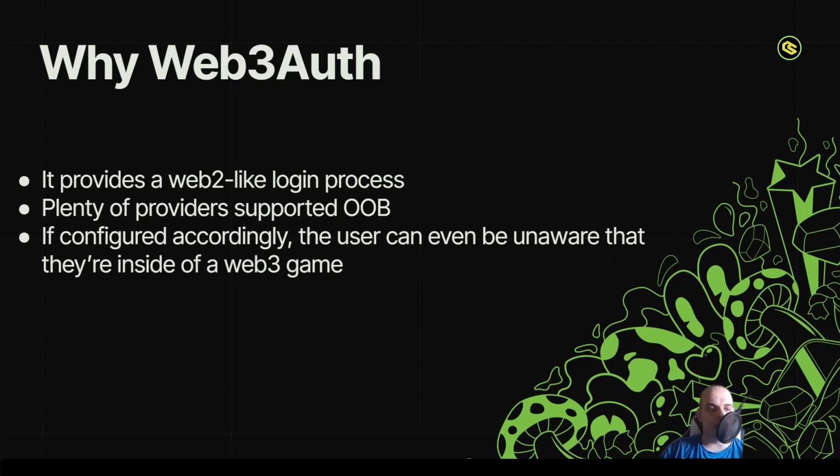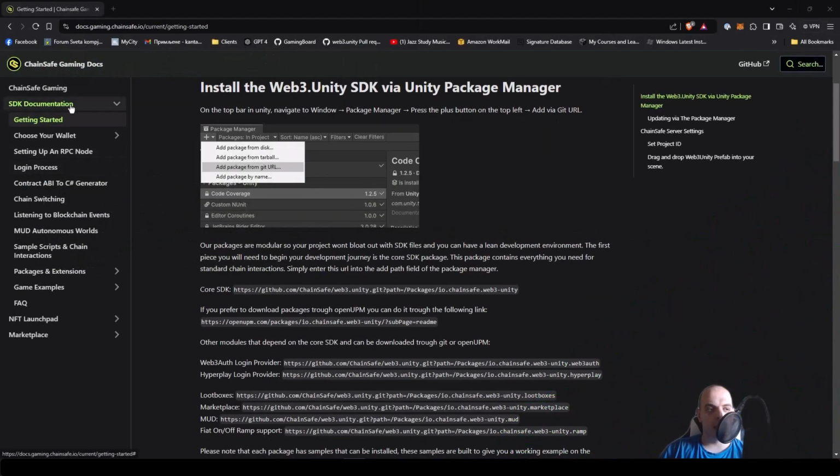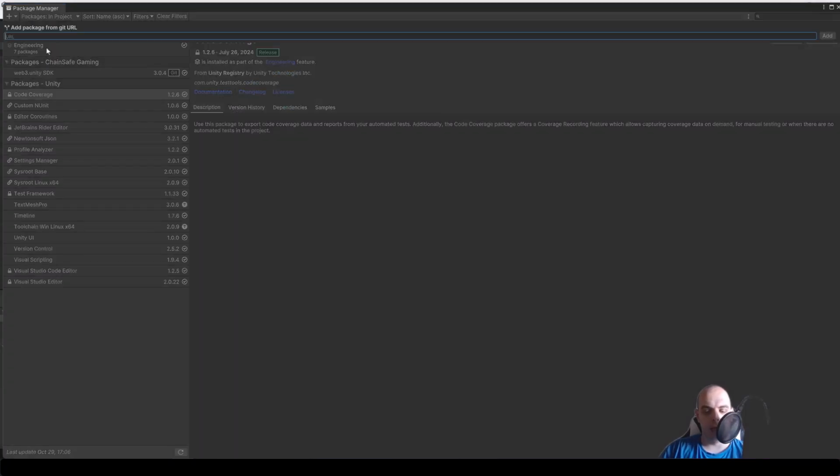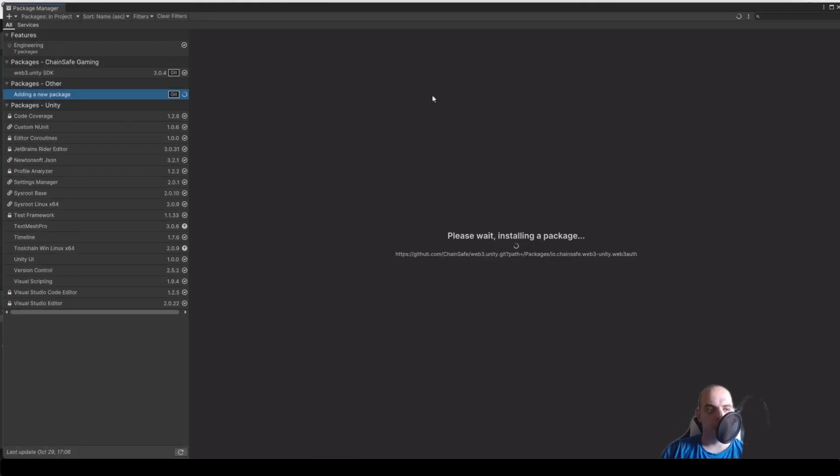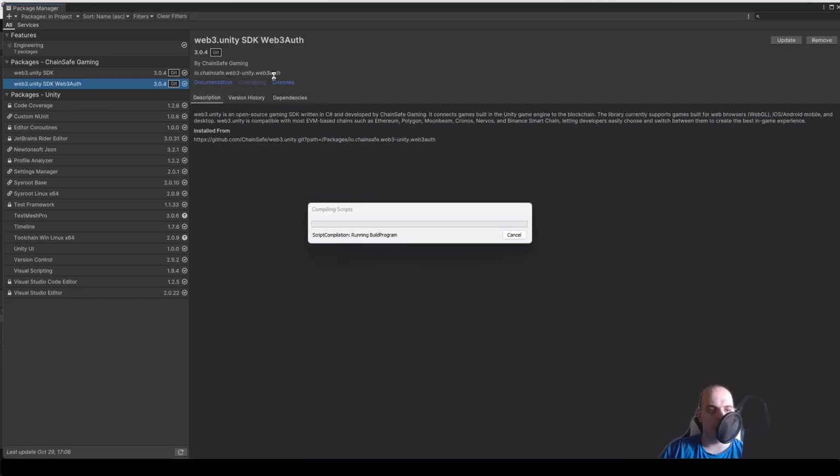Now let's go to our docs, where we're going to copy and paste the Git URL for the Web3.Auth login provider. Inside of our Getting Started in the SDK documentation, we can select this Web3.Auth login provider Git URL, go back into Unity, go to Window, Package Manager, add package from Git URL, and paste in the Web3.Auth login provider Git URL. When we click on Add, after a couple of seconds, the package will be imported and successfully installed.